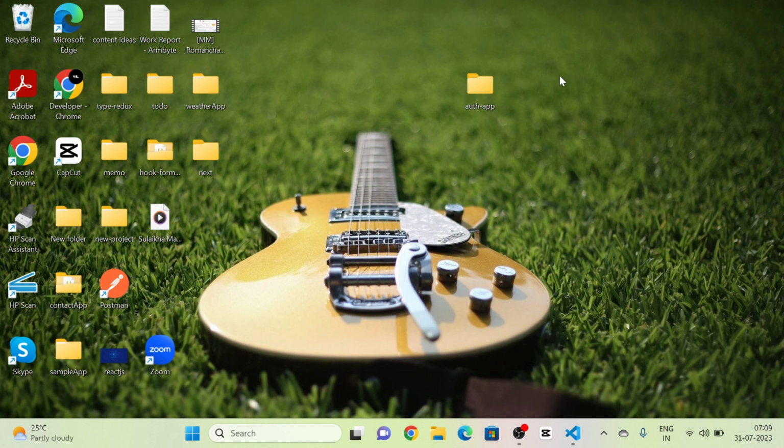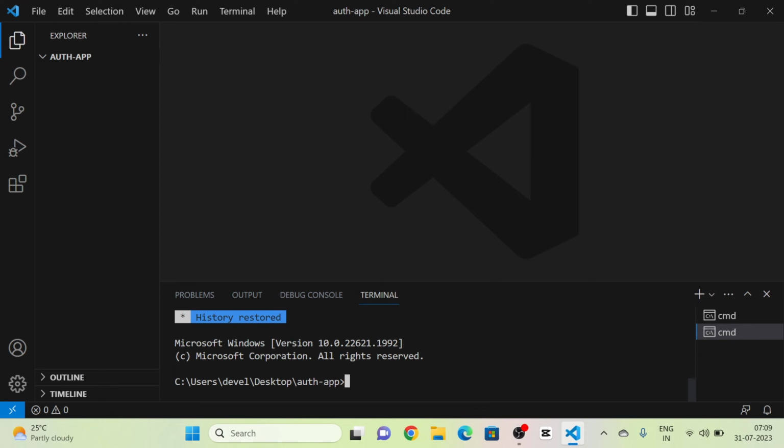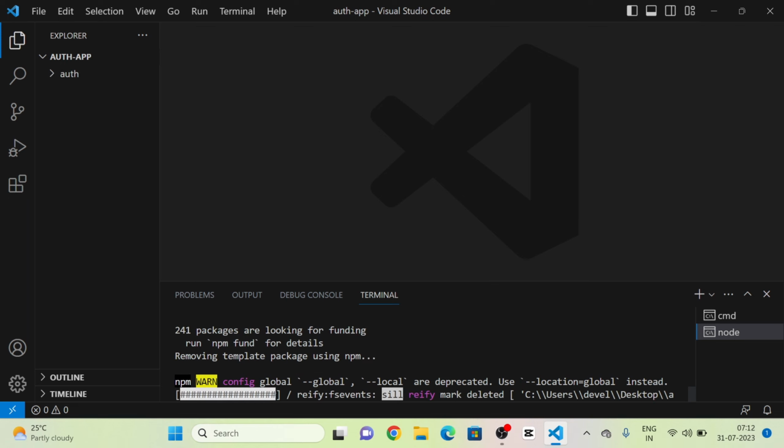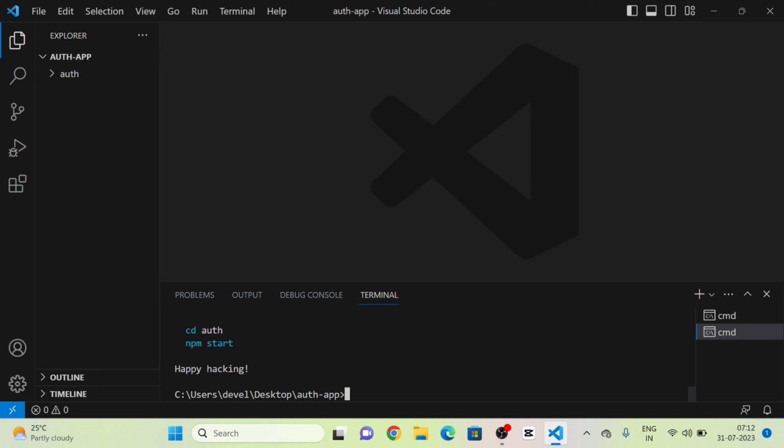So first of all, I'm going to create a new React.js project using npx create-react-app. I'm going to give the name of the project as auth. Then it will take a little bit of time for completing. We have to wait for that. Okay, so the new React.js project has been created.